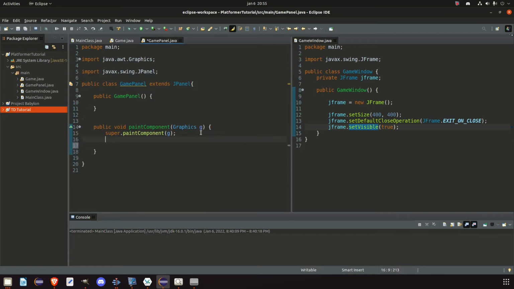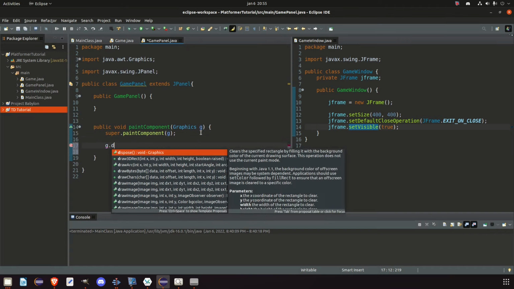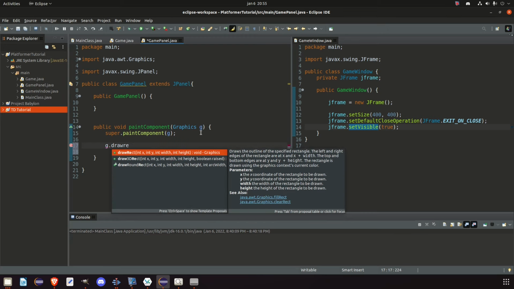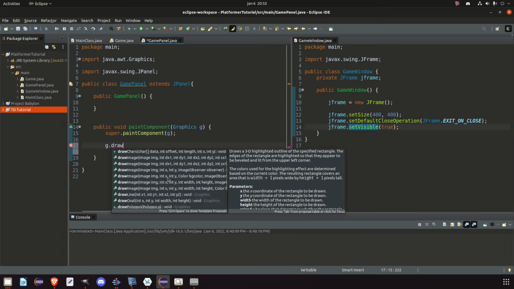So let's just add a simple square. g.drawRect, rectangle. So draw rectangles, there are a lot of different draw calls you can look at.